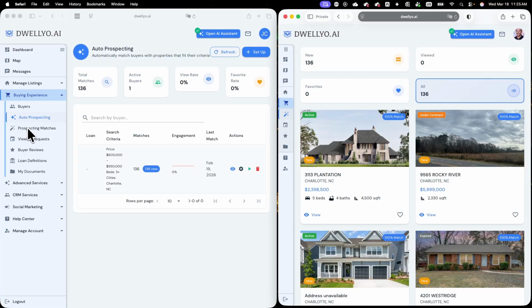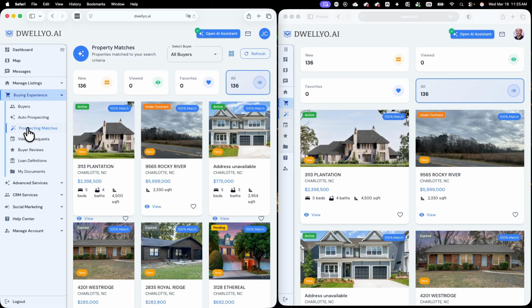So moving on, we can also see all the prospect matches for all of your buyers. You can filter for an individual buyer and see exactly what prospecting matches they are seeing. So again, helps you keep track of what they're looking at and how things are going.